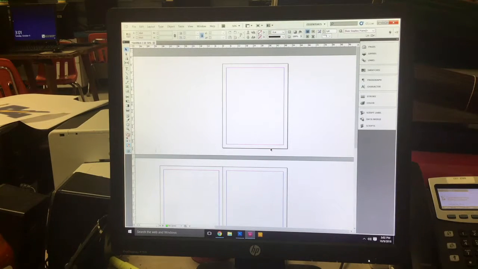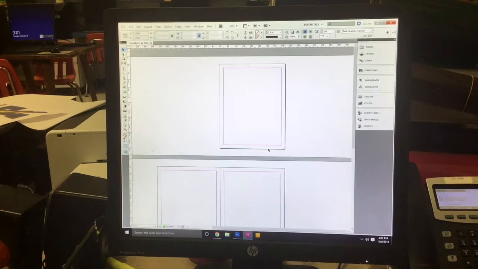InDesign is actually known as a layout program. It's going to be a little bit different than Photoshop because rather than editing things, InDesign is solely used for placing things in an organized way on a page, in other words known as layout. So we'll get right into things.